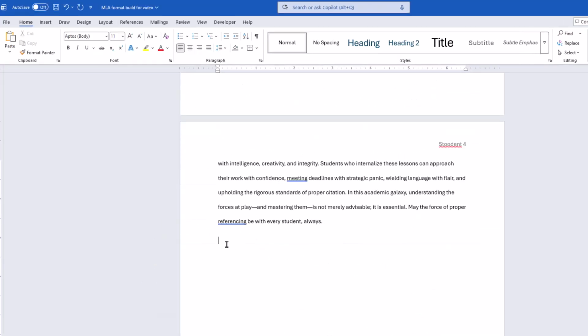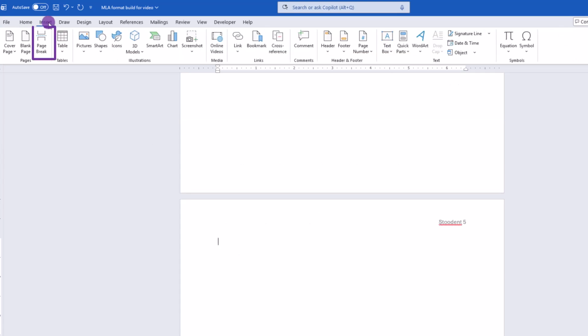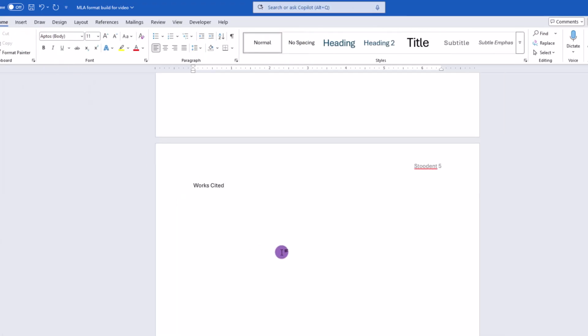All right, the next step is to add the works cited at the end of your document. Start by moving to the very end of your document, then press Ctrl-Enter, or click Insert Blank Page. Either method will give you a blank page. Then, how about we type works cited and go ahead and center that. Then, click on the left align icon.